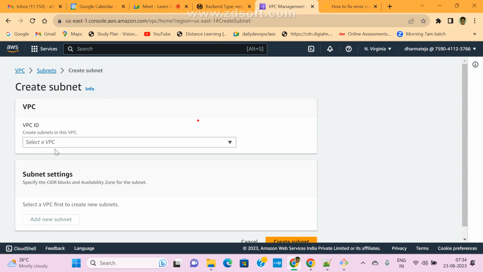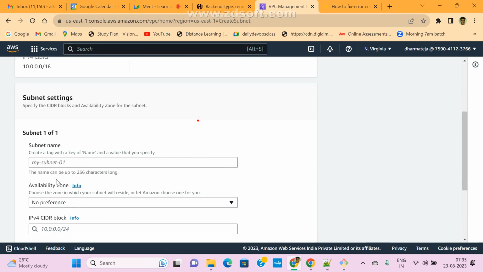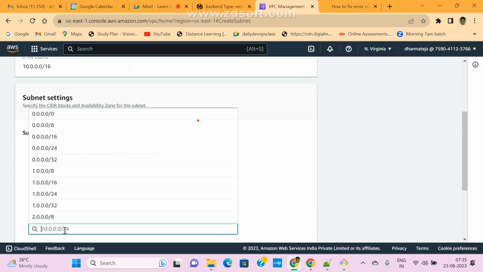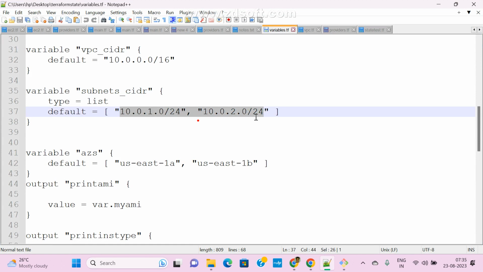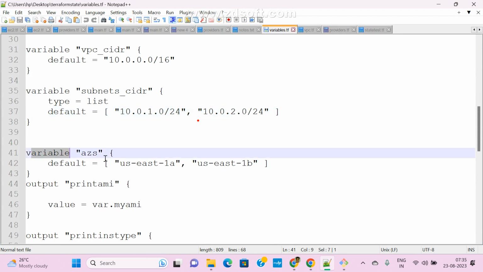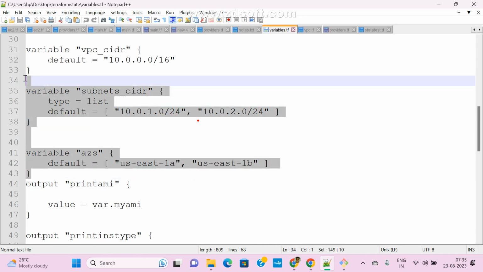Now see here, it is asking under which VPC I need the subnet. See here, what is the subnet name and which CIDR block you want. We can select anything, correct? Same thing here, I declared one variable for the subnet also. But here I gave two subnets. One range I gave 1.0 and the second subnet I gave 2.0.24. And this is the availability zone where you want to create it. This is the same, I declared a variable.